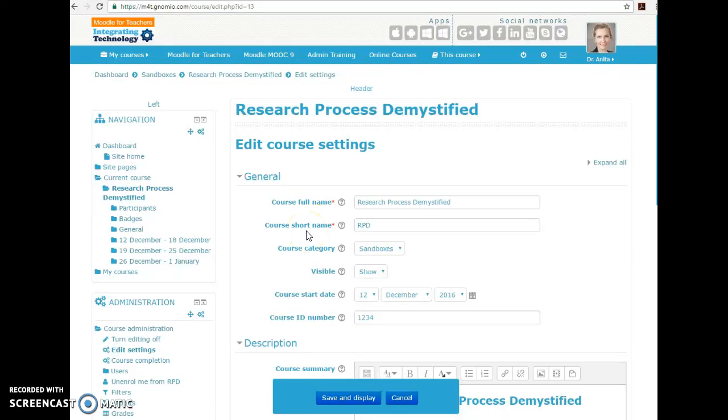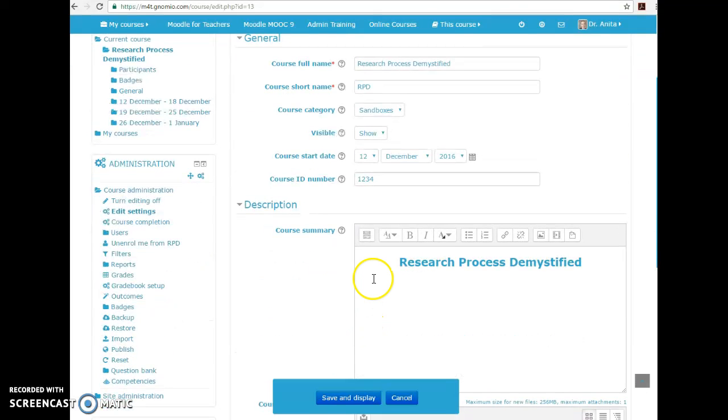If I want to have a short name for the course, I've just abbreviated it. The category in which I place this course. This is just a demonstration, so it's in sandboxes. Whether it's visible or not, the date I created the course, and if I want to assign it a course number. And then here is a summary of the course.